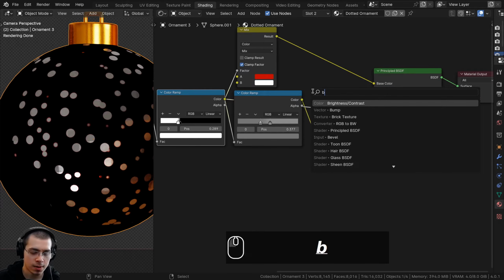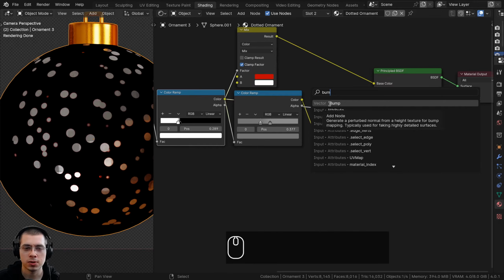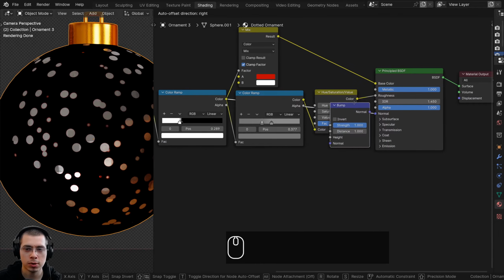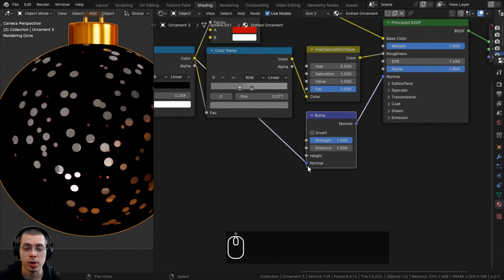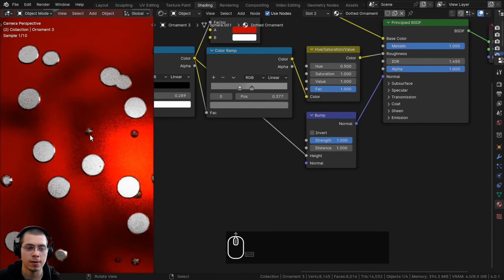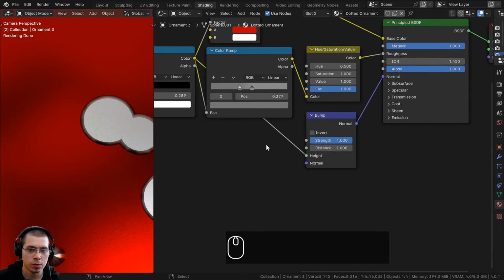So I'll press Shift A and I'll go to the search, and I'm going to search for the bump node, and we'll put the bump node in between the color ramp and the normal. And then to actually convert the black and white data into normal data, we want to put the color ramp into the height value. So now if you zoom in here, you can see where those white parts are. It kind of has this little bumpy edge.